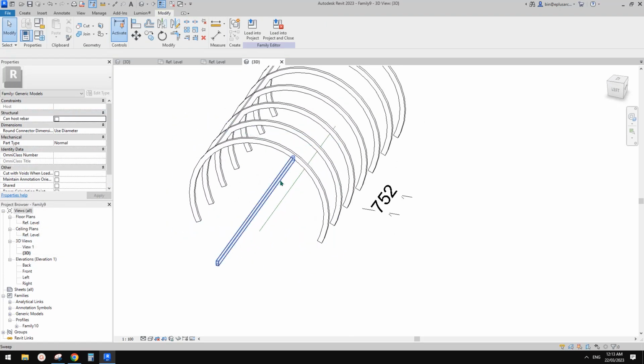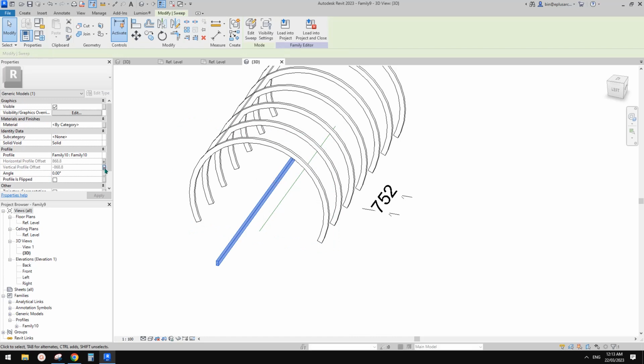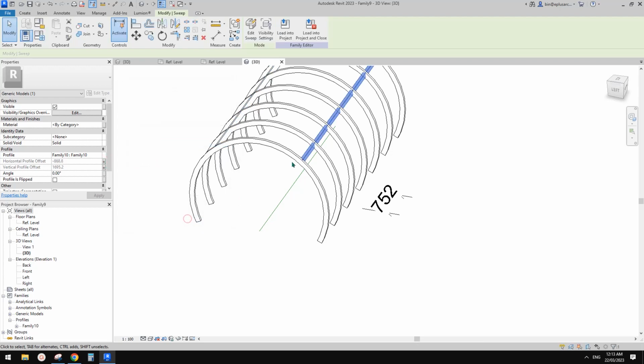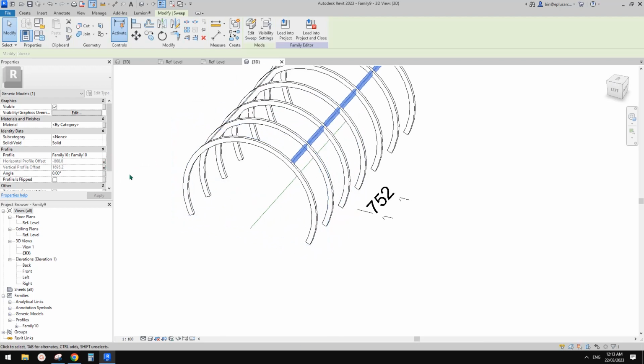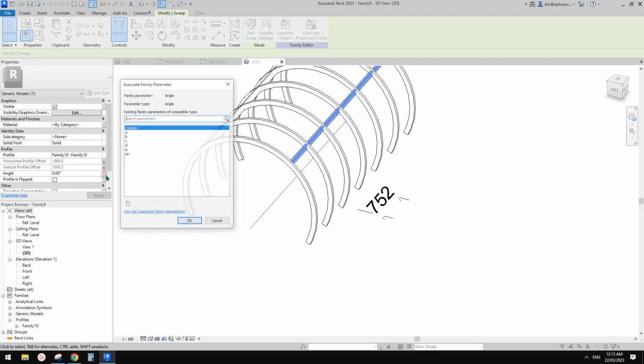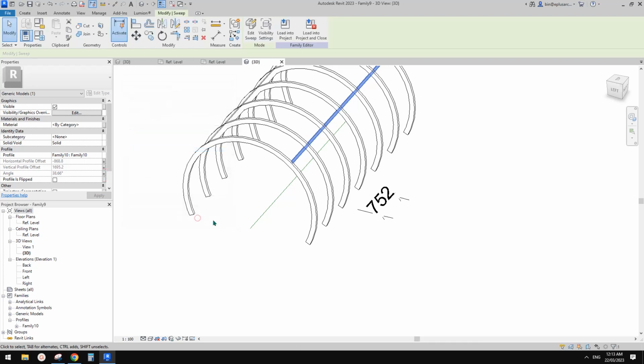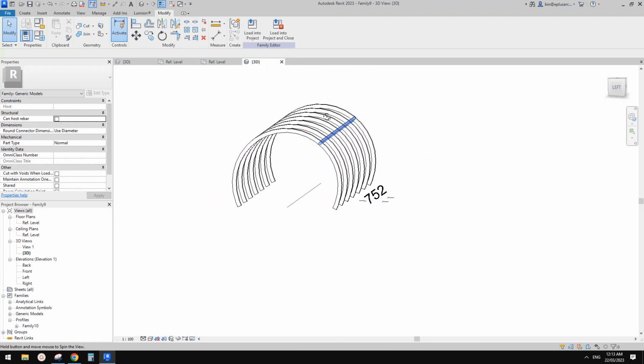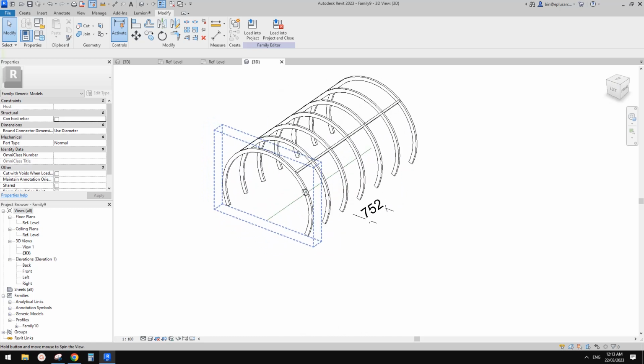Oh hell, did I click on the wrong one? Sorry, wrong one. So this one needs vertical, and this one needs horizontal offset negative. And then once again, the angle will be E negative or E. Yeah, so that's E, that's the positive one. And then that's pretty much it.